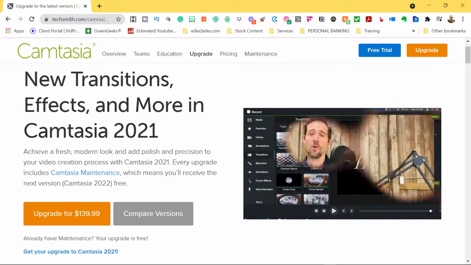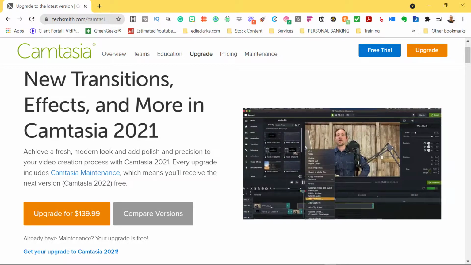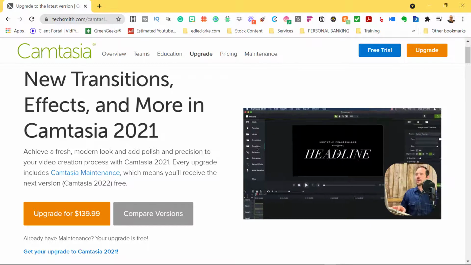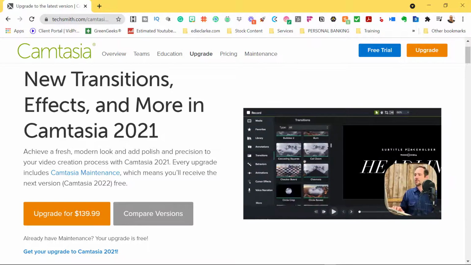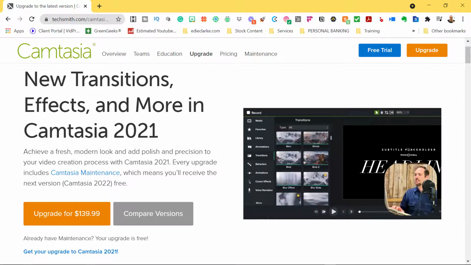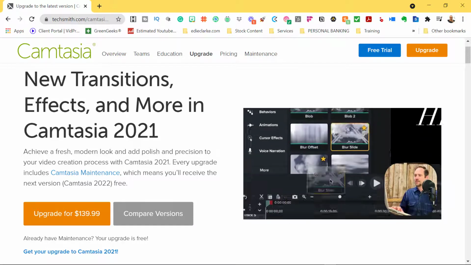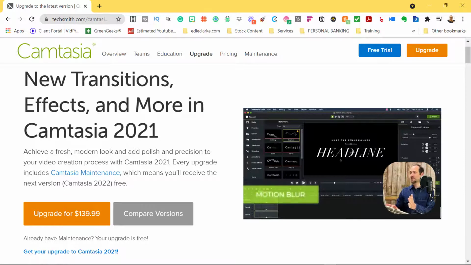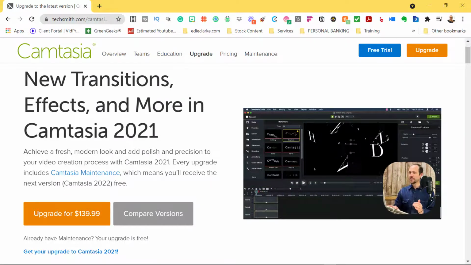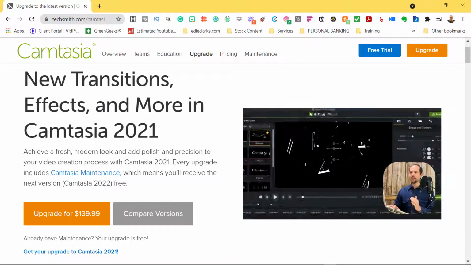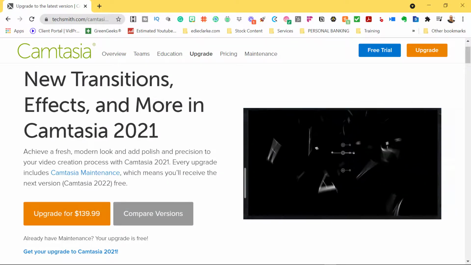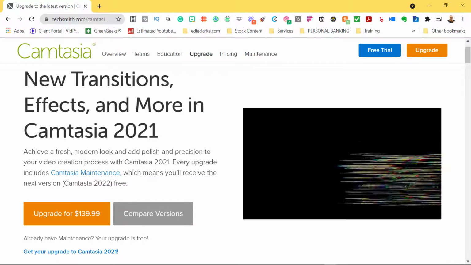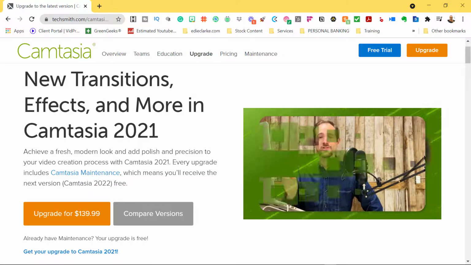Now, before we go, Camtasia recently released their newest version, Camtasia 2021. Whether you're a newbie or a veteran video creator, Camtasia 2021 can give your videos a fresh new look and feel. The software is designed to add polish and precision with things like motion blur effects, emphasize audio effects, media matte effects, and more than 75 new transitions that will make it easier than ever before to create professional quality videos.